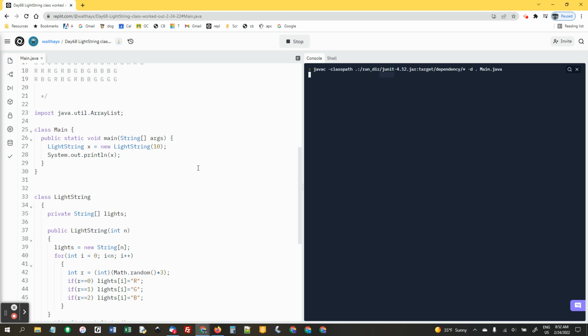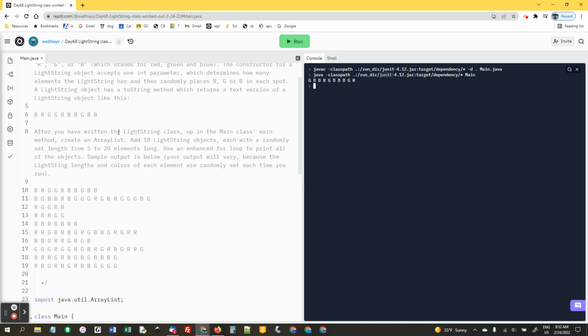I wanted to test before I added the whole runner code. Okay, so there you go. GRRG, it's random. Let's run it again and we'll get a 10 element long printout. That'll be different. Yeah, it's different.